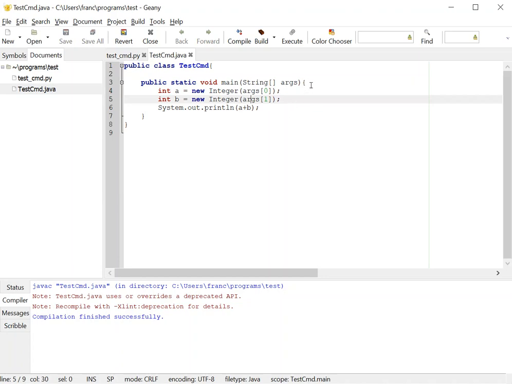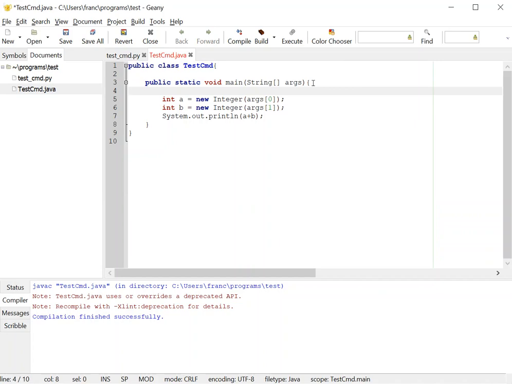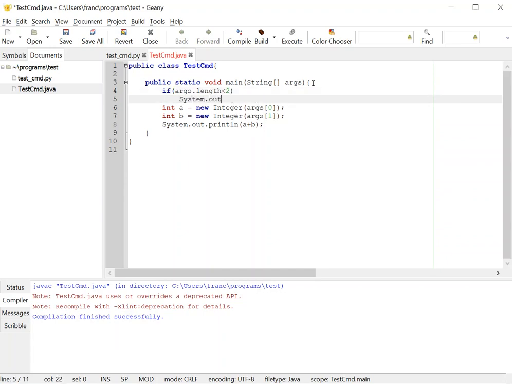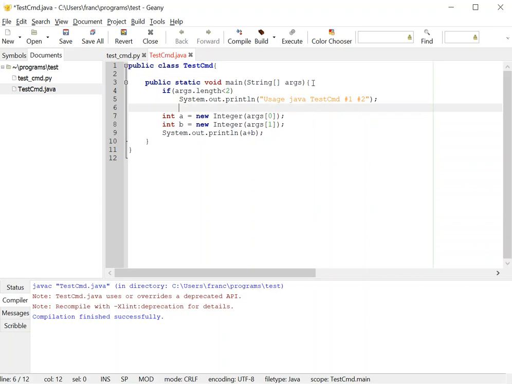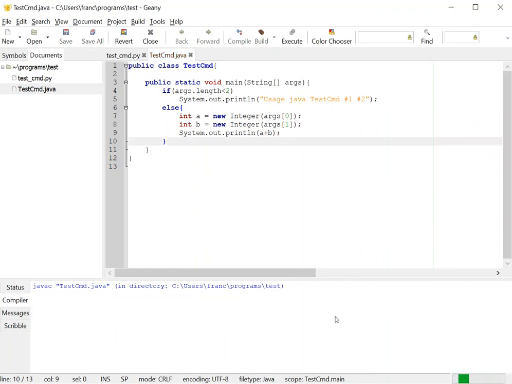So one thing that is very useful to do when you're working with arguments is to put a little bit of a barrier of entry here, where you can say if args.length is less than 2, because you need two parameters at least, right? Then you're going to say system.out.println something useful. For example, usage: java test CMD number 1, number 2. That's what you're going to print. Otherwise, else, you can do this. In this case, I'm going to compile and run in the command line.